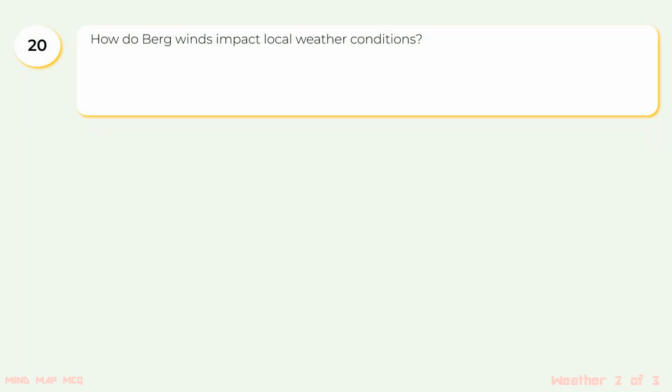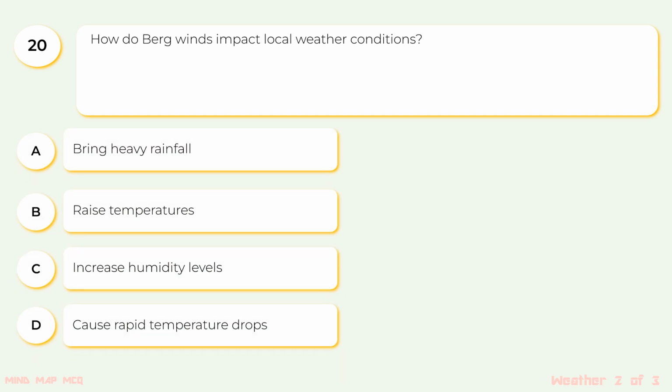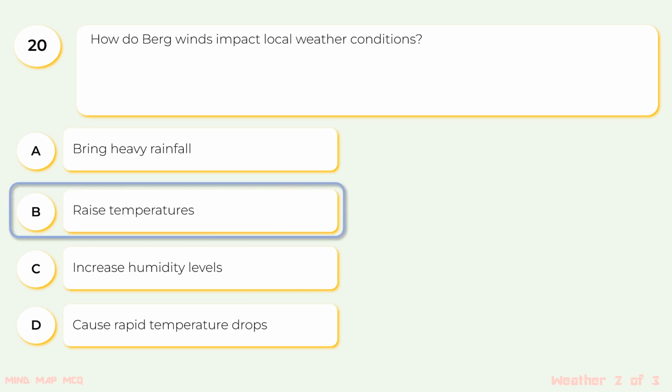20. How do Berg winds impact local weather conditions? The options are A. Bring heavy rainfall, B. Raise temperatures, C. Increase humidity levels, D. Cause rapid temperature drops. The correct option is B.